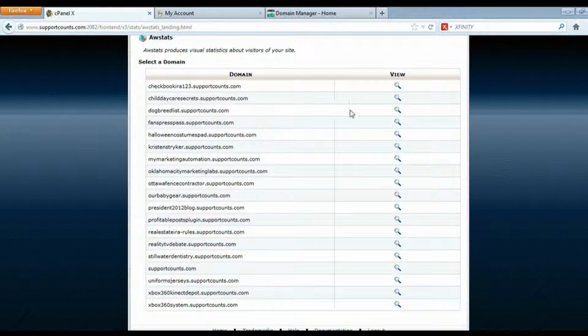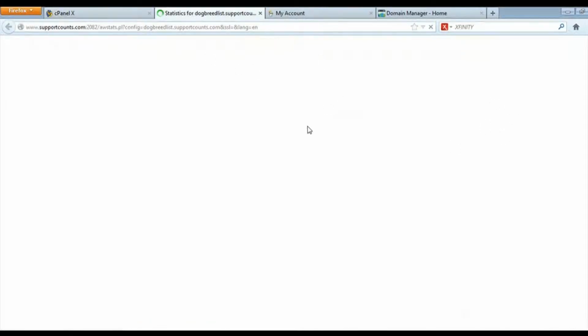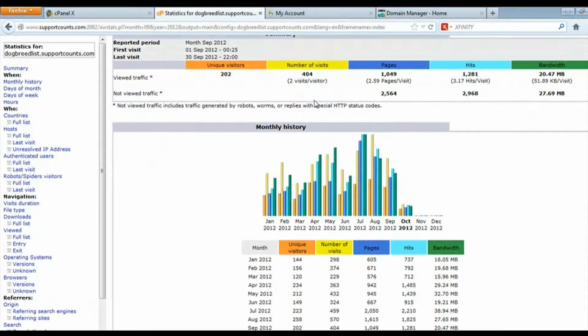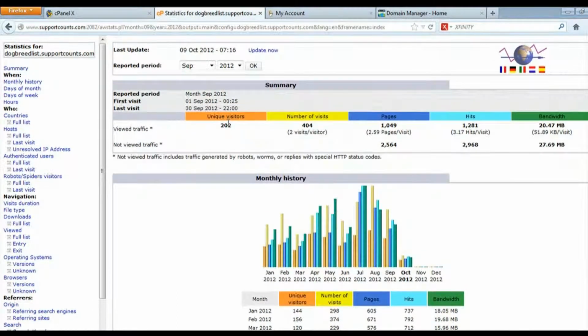But this is how you read it, so we'll just go to View to get an idea on this particular website. It'll tell you the reporting period. This one's a lot easier to read, so you can go back to September 2012 if you want to. And again, this is just an example website. You see 202 unique visitors, you see 404 number of visitors, and basically what that means is 2 visits per visitor, and a unique visitor means a person from a unique computer.